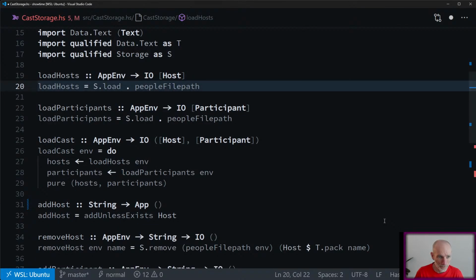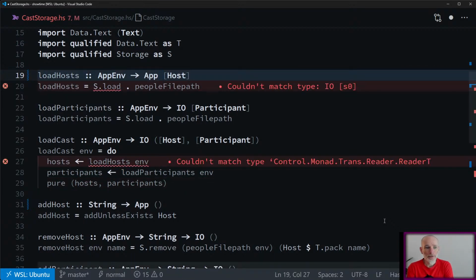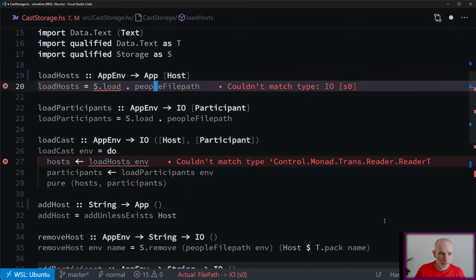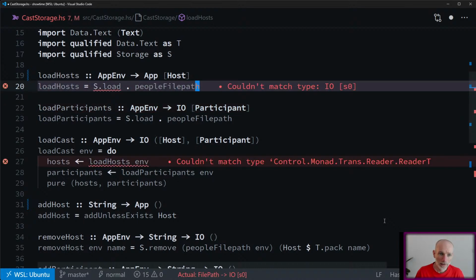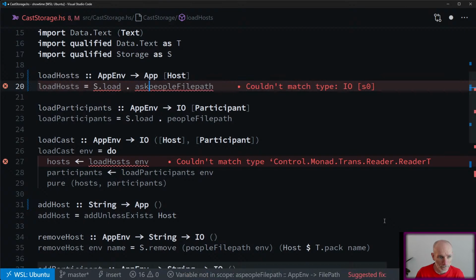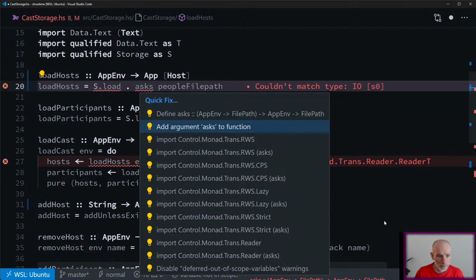Right. So work backwards through these. So now this runs under app and returns a list of hosts. And load is going to be called on people file path, which needs an extra argument, which is asks. Oh, so it should be asks people file path. Now where are we? In source, we should have it.